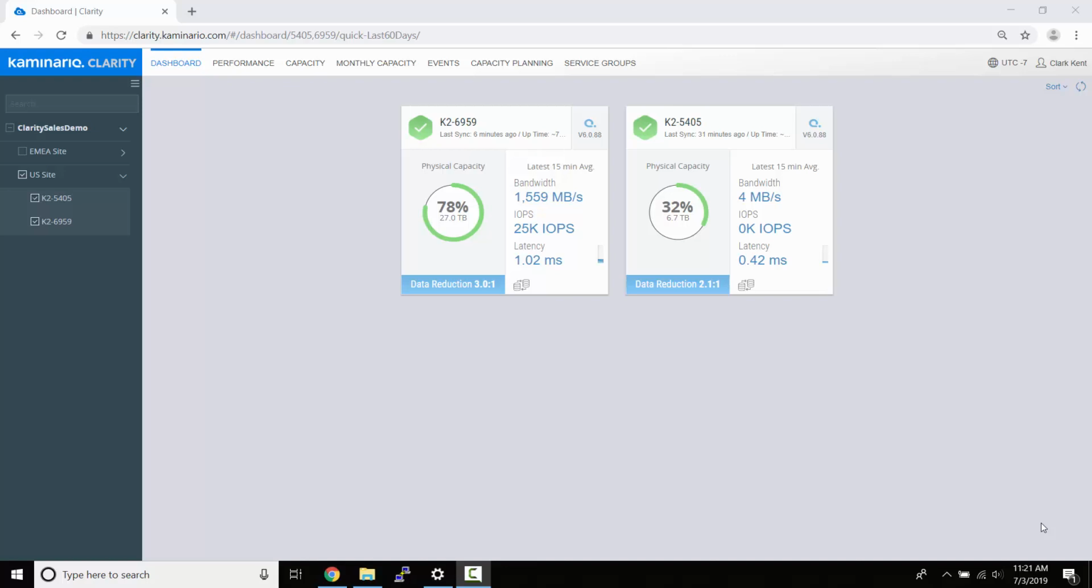Imagine if there was a better way to manage and monitor your data storage infrastructure by leveraging big data analytics and machine learning. Kaminario customers are already taking advantage of this unique capability with Kaminario Clarity. Clarity is a SaaS-based predictive analytics platform that delivers intelligence, automation, and analytics to customers' cloud-scale infrastructure.